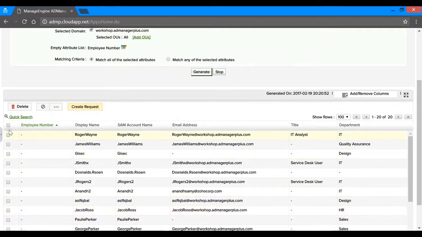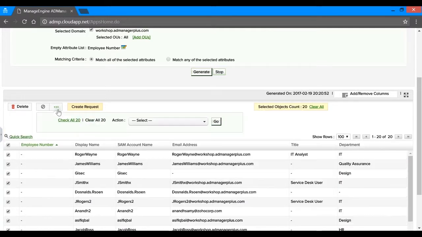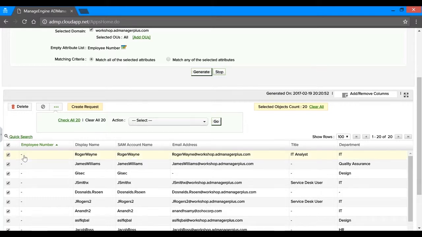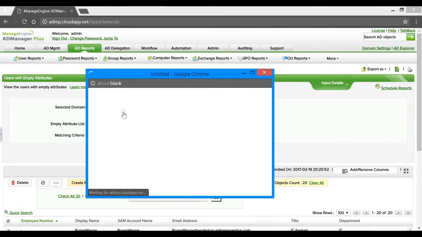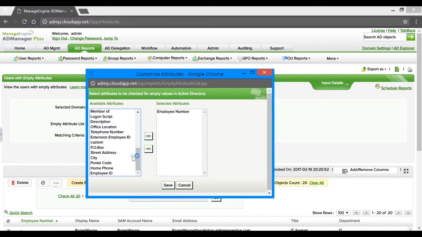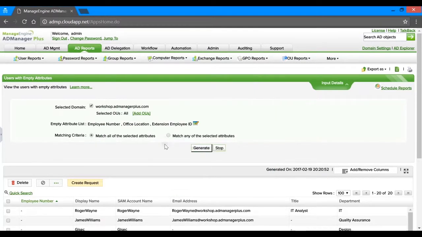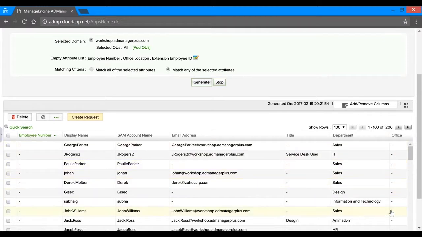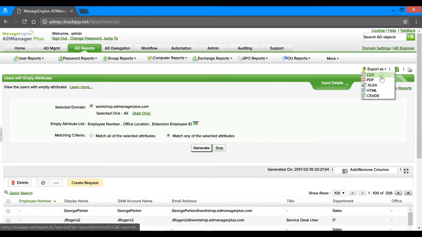You can either choose all of them and carry out a bulk management action, or you can do the same individually. If you're looking to scout out for more such empty attributes, click on the edit icon and choose the required ones from the list that's available and hit save. Setting match any of the selected attributes as the criteria, let's generate the report once more. In this case, there are 200 plus users and you can choose to export the result as a CSV file. Fill in the empty attributes and update them with bulk modification in ADManager Plus.